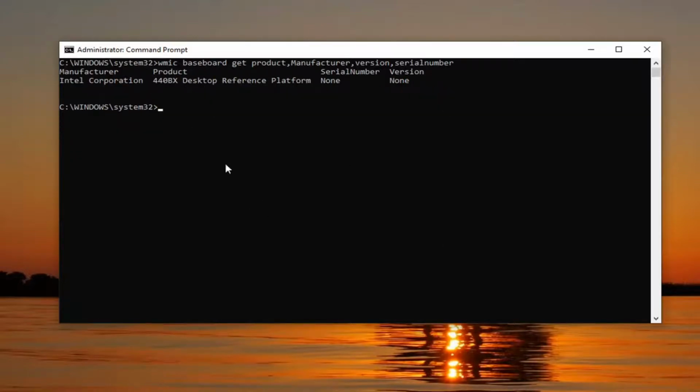So I'm in a virtual environment, so it doesn't really work out that way, but if on real hardware, you shouldn't have that problem. So like I said, pretty straightforward. Close it here.